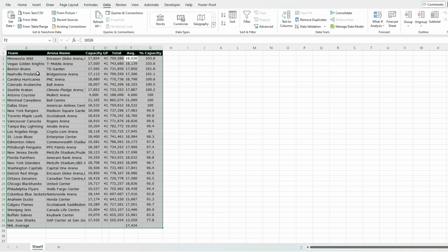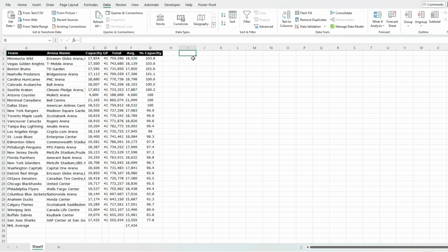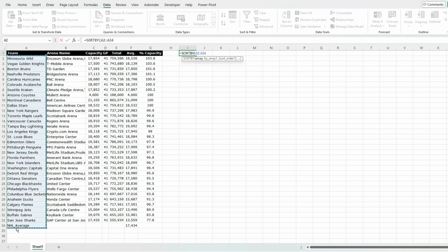And I'm going to show you a couple ways where we can still do this without affecting our original data set. So one is using the sort by function. If you have the latest version of Excel, you'll have access to this. And how it works is we can select the array we want to sort and then what we want to sort it by, which in this case is going to be the average. And I'm going to specify that I want it based on descending order.